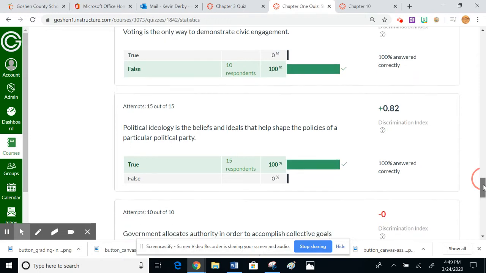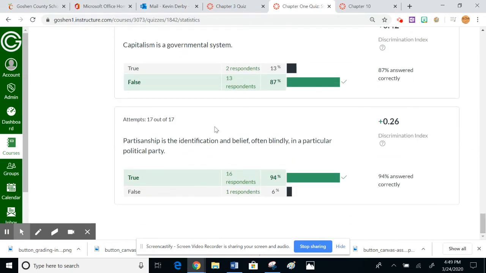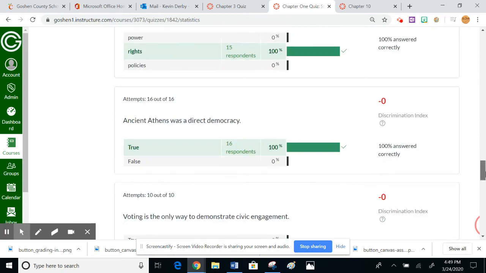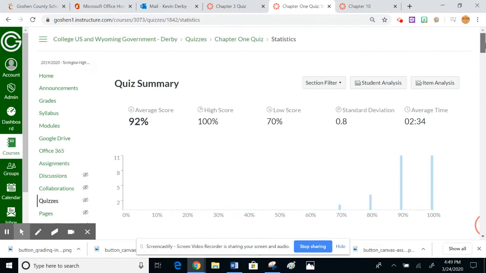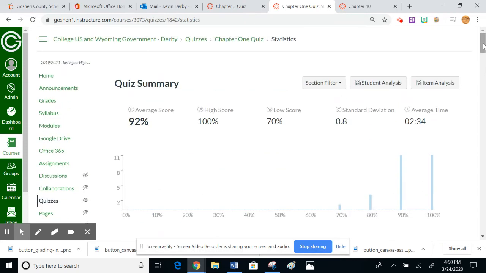Only 10 particular respondents got this particular question, and that's due to the question banking. You can obviously see there's more than 10 questions on here. 17 got that. So that is what the quiz analytics looks like in this particular case. I believe I can also click on this and it would show me the respondents, which I'm not going to do in this particular case, but that is the analytics for classic Canvas quizzes.